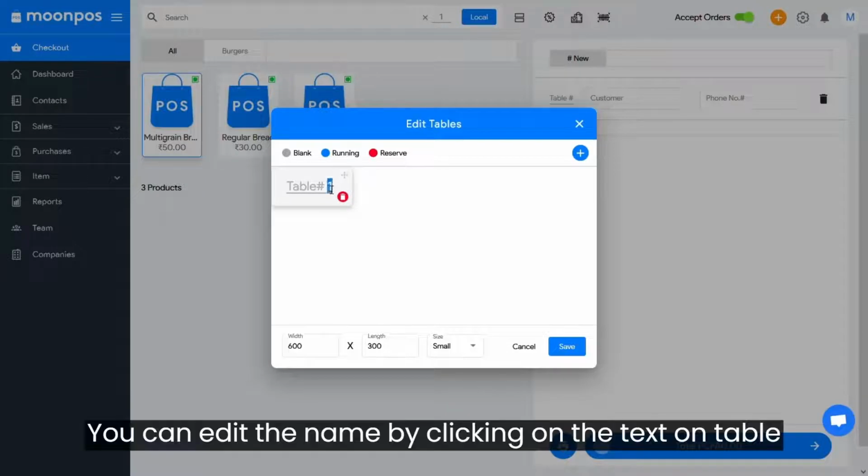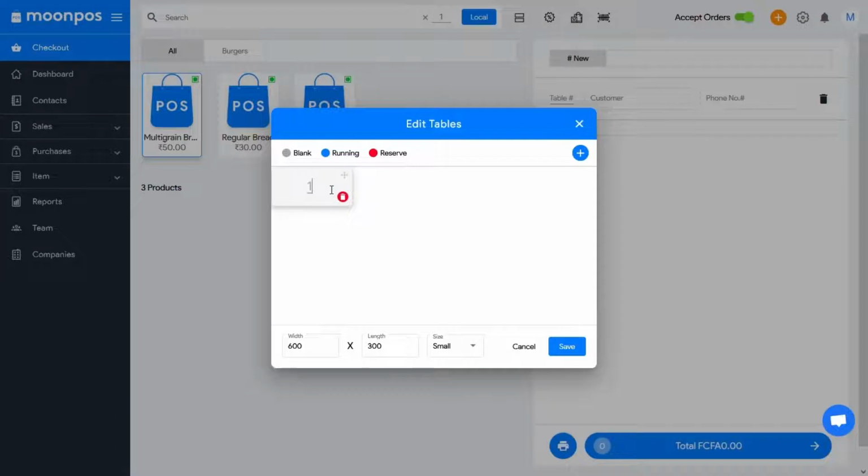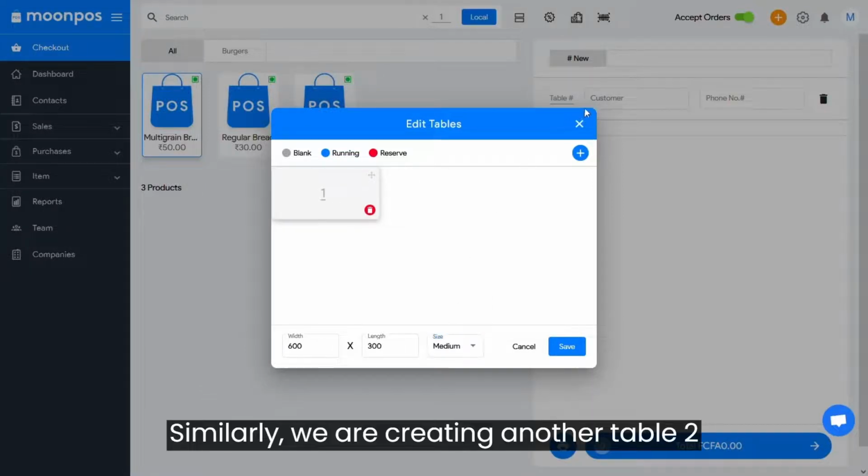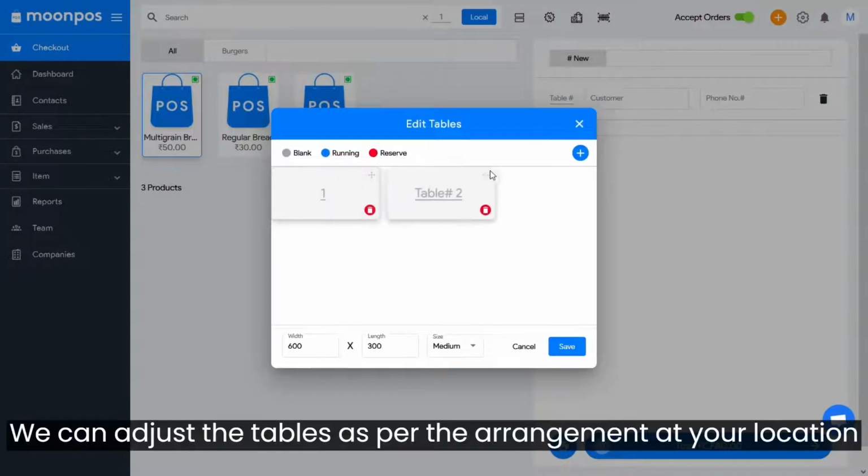You can edit the name by clicking on the text on table. You can also change the size of the table to small, medium, and large as per your need. Similarly, we are creating another table too. We can move the tables as per the arrangement at your location.